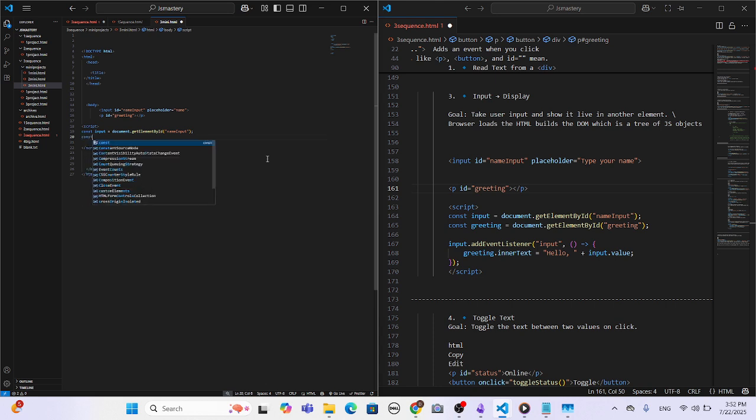All right, const then greeting. So greeting, documents dot get element by ID. So this is the greeting ID, greeting. So this is gonna get the greeting element. Input.